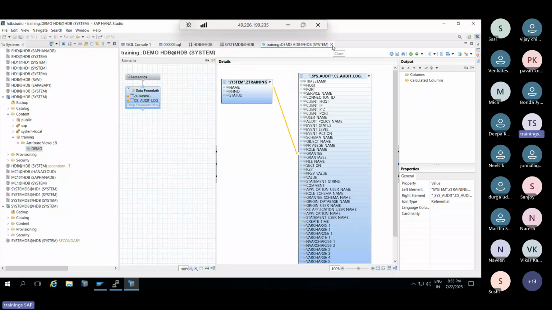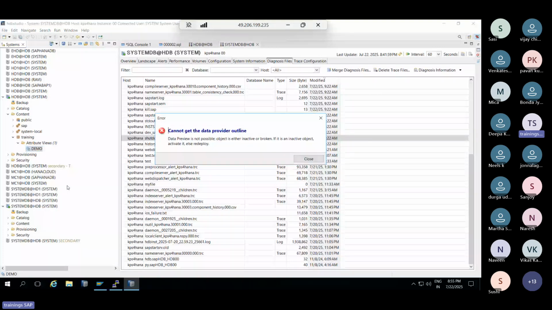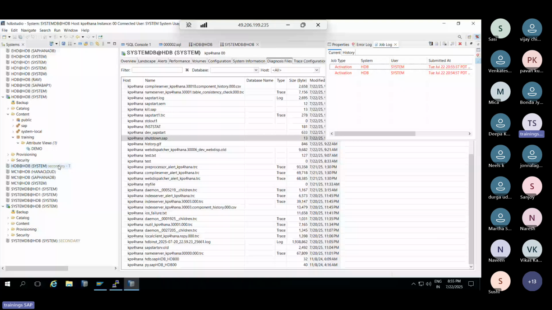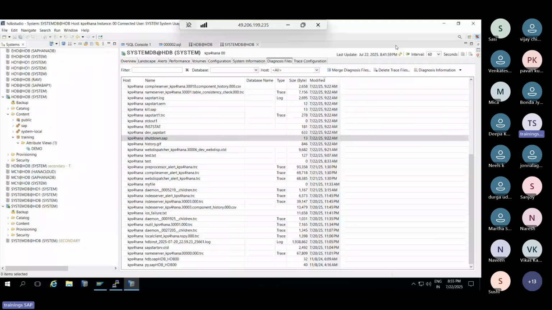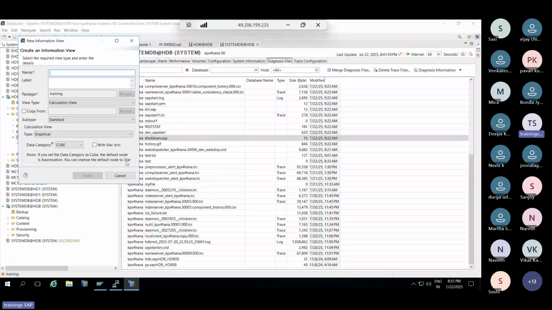This way they will create the packages here. Then if you open the data preview here, either active or inactive, okay. So then they will do some kind of activation. Activation is failing, completed with errors. So no, definitely it will fail, we just randomly tested. Like that, they will create the attributes. They will create privileges, analytical privileges, calculation views, attribute views. Like that, they will create them here.